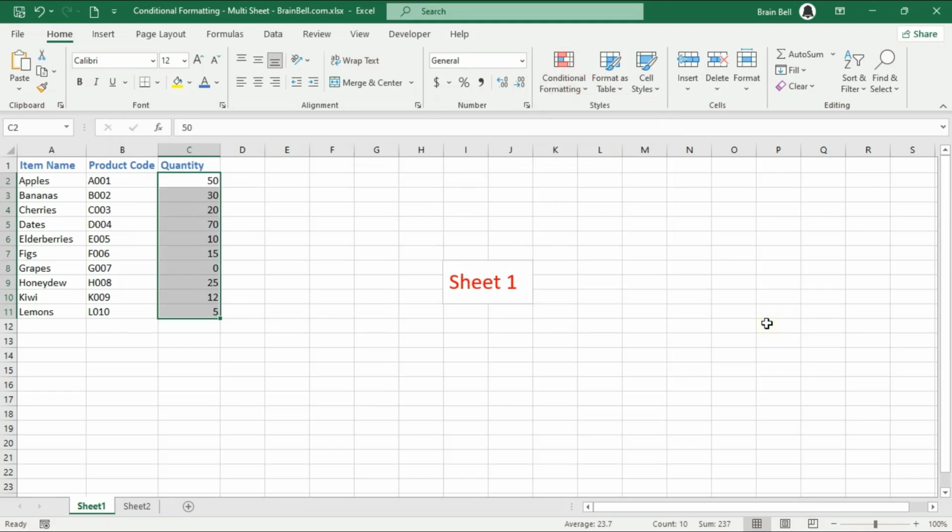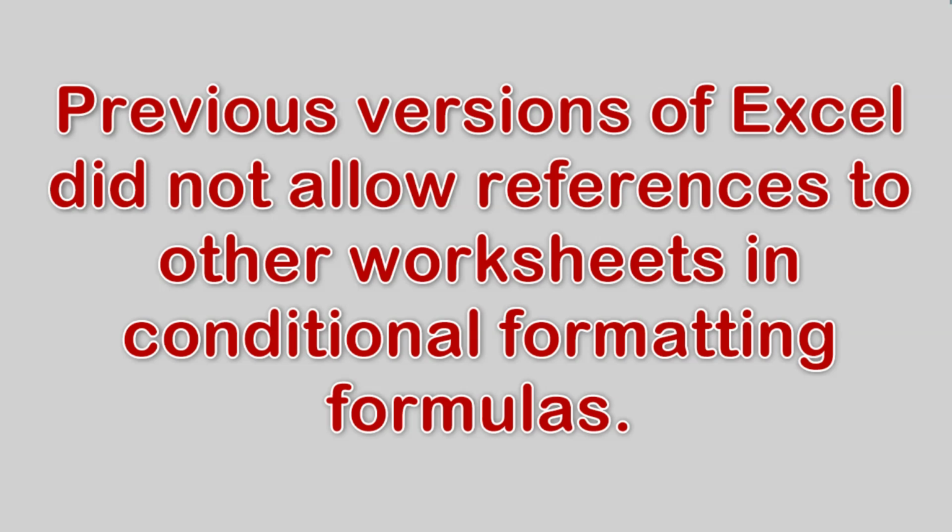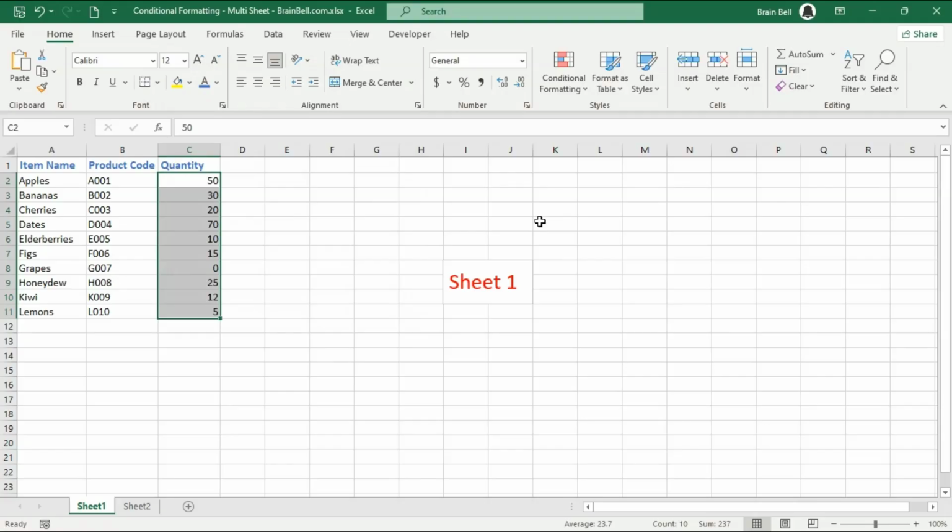Prior to Excel 2010, you cannot use references to other worksheets in conditional formatting formulas. If you plan to share your workbook with others who use an old Excel version, you need to avoid using references to other worksheets. Rather, define a name for the cell range, then use the name in place of the cell reference in your conditional formatting formula.